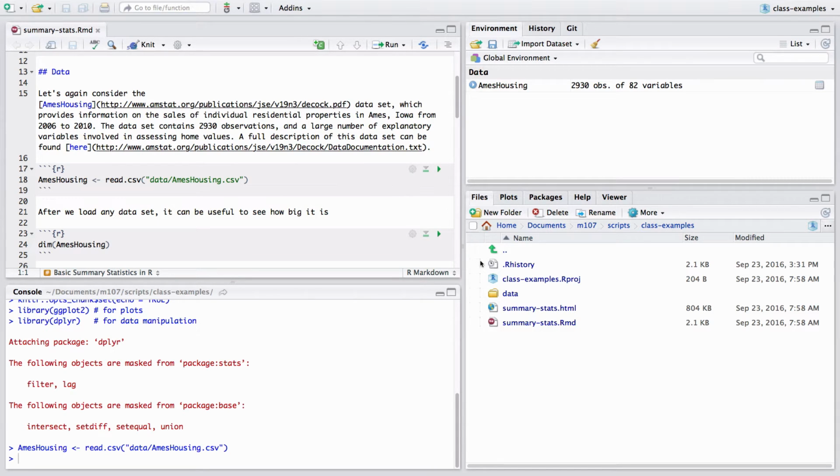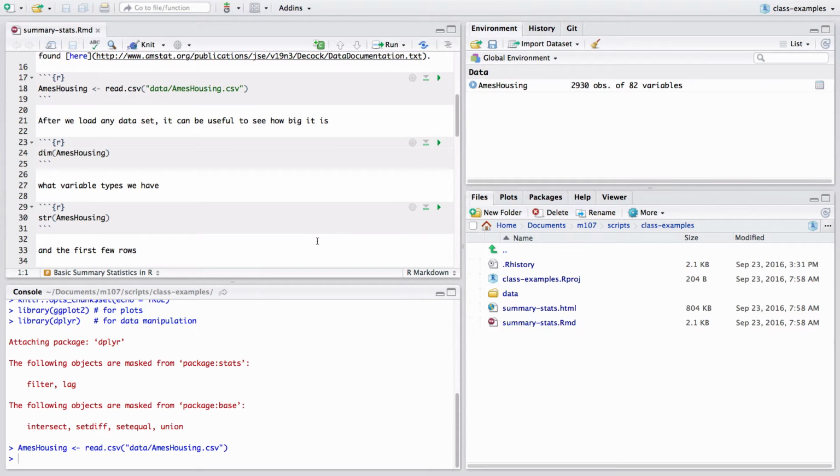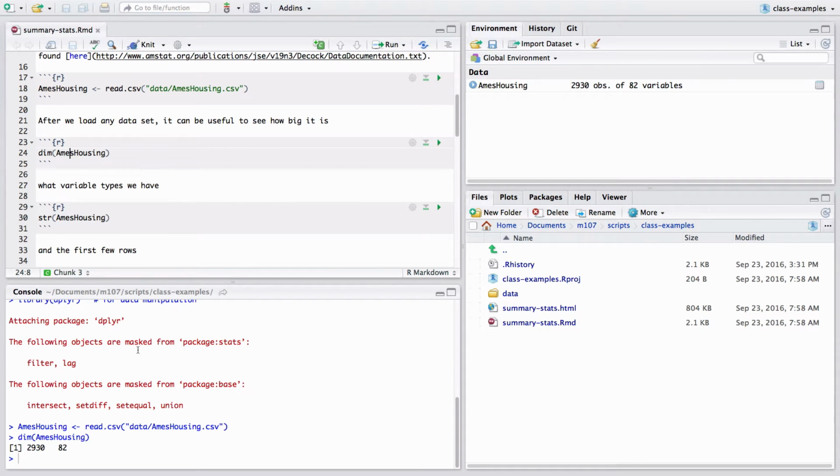Now I've already opened up my R project where I have the Ames housing data set loaded in my data folder. And so let's see what we can do. The first thing we can do that I didn't show you yet is calculate how many rows and columns there are using the dim Ames housing command. The dim is the function for getting the dimensions of a data set. We run that on the Ames housing data set, and we can see that there are 2,930 rows and 82 columns.